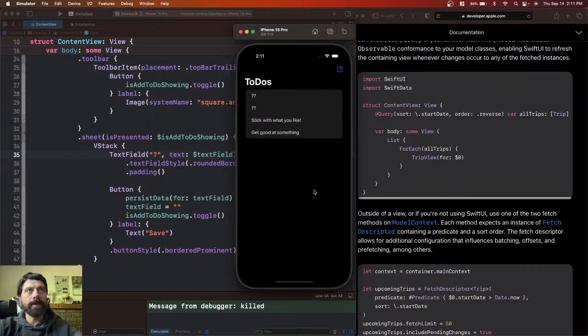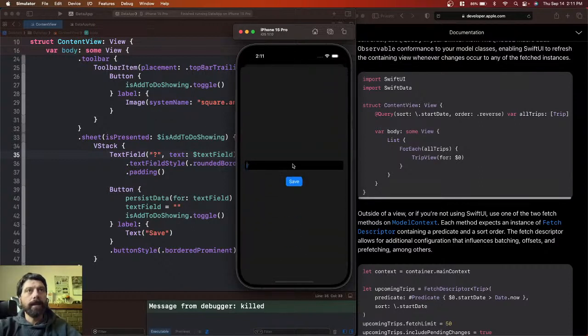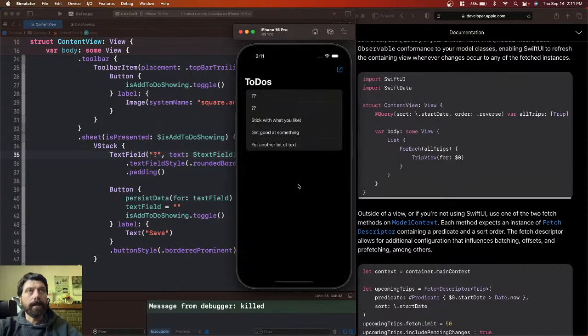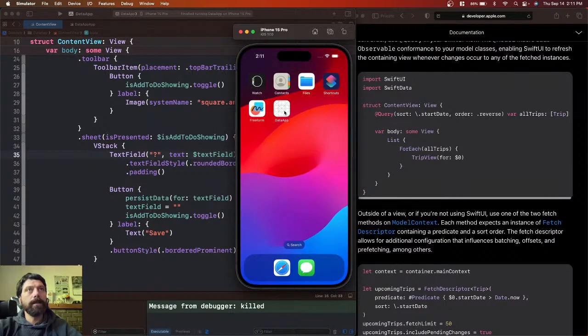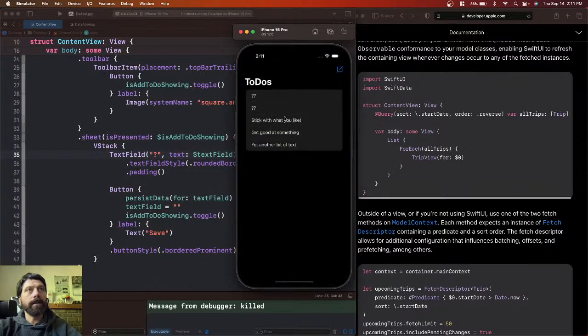Hit save, it dismisses it. It's got get good with something, sweet. We're going to say yet another bit of text. All right, there we go. So we got yet another, get good, stick with what you like, that kind of stuff. All right, we're gonna quit the app. I'm gonna run it again, and we've got it.